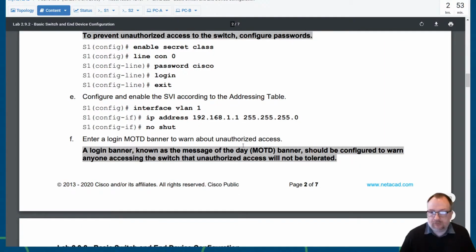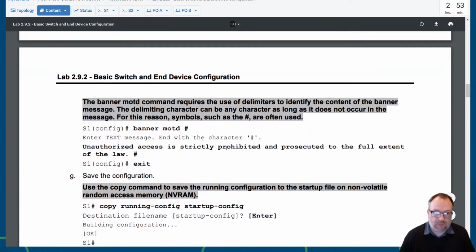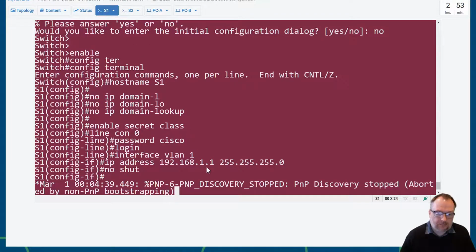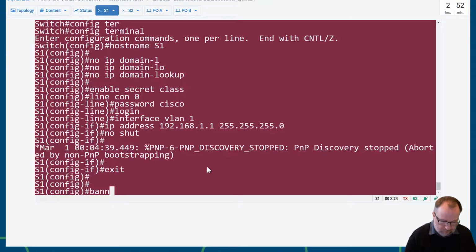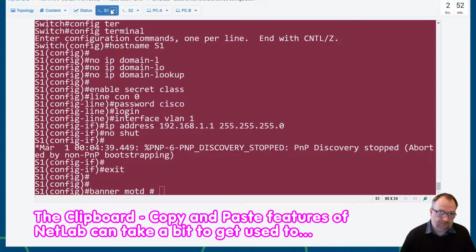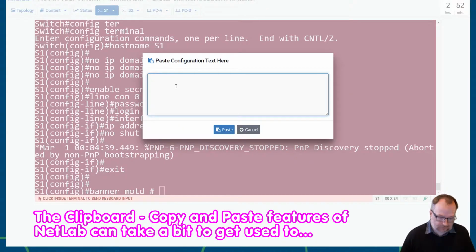Excellent. Now we need to always set up a banner because banners are fun. We need a good banner. So remember the start delimiter. This character here is going to be both the start and the end. So why don't we do a bit of cheating and let's actually highlight this and copy it to make our lives a little bit easier. So, exit, banner motd, hash, and I'm going to paste that text in. There we go, that wouldn't have worked.